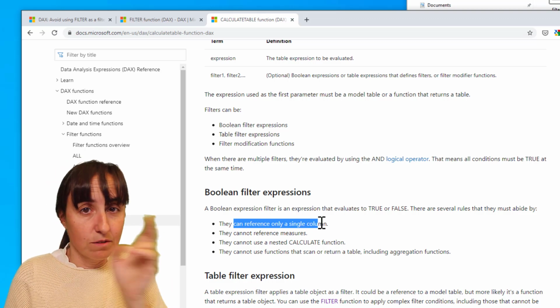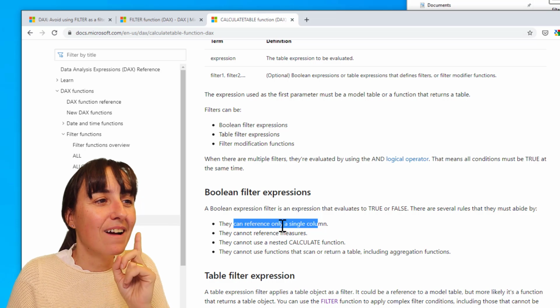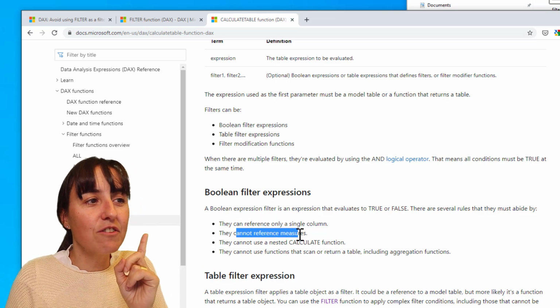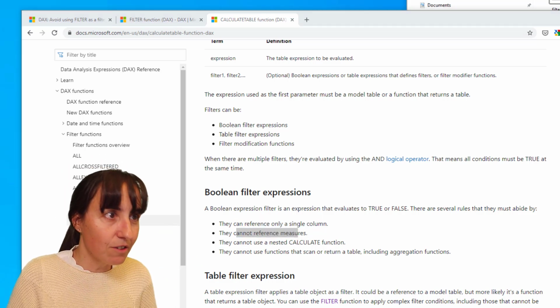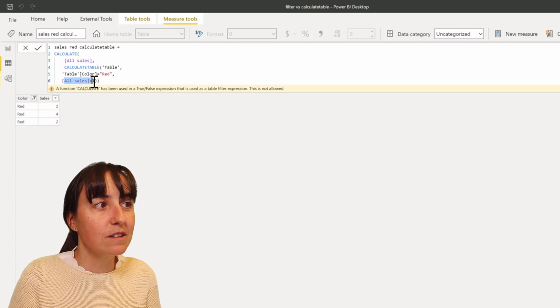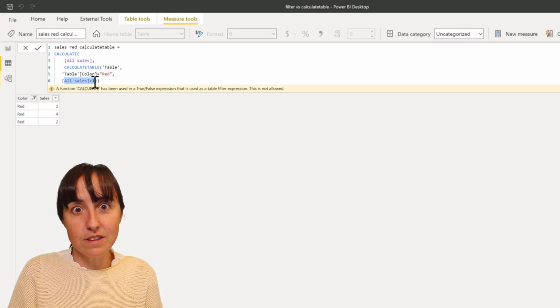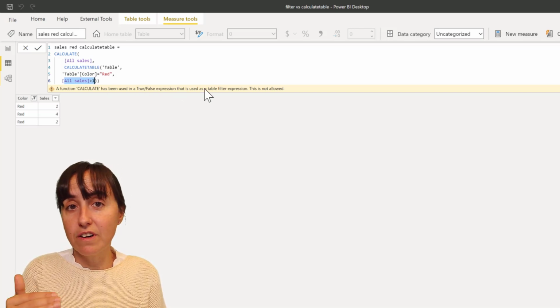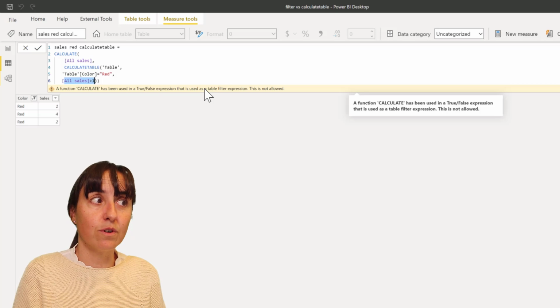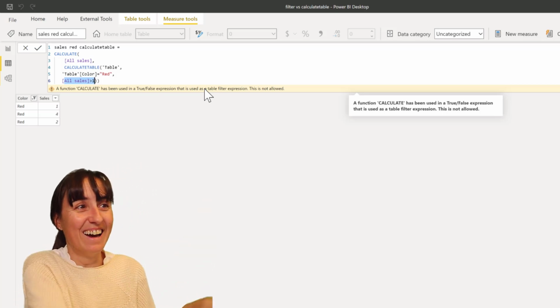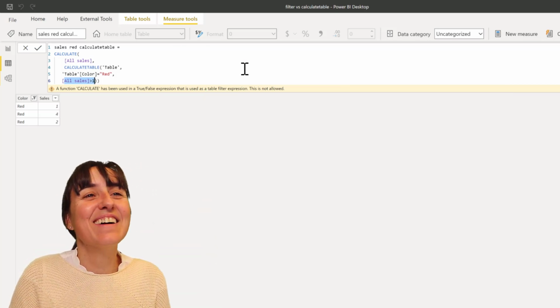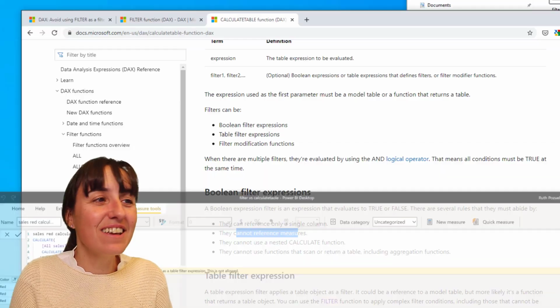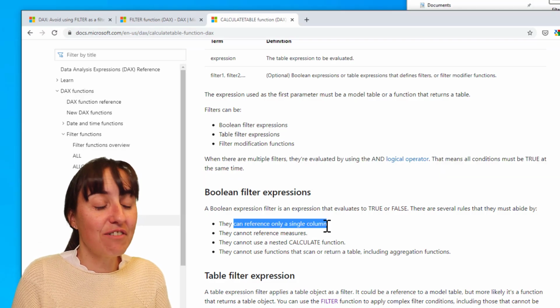This is for CALCULATETABLE. Obviously, it's different for everyone. Only a single column, it cannot reference measures. We were referencing a measure here. So that's why it's telling you, no, true or false type of filtering does not allow for a measure. We should say that. Anyhow, if you look here, it says that it can only reference a single column.